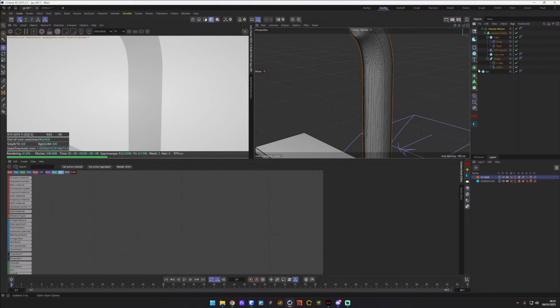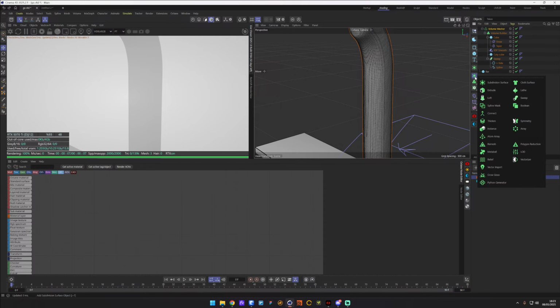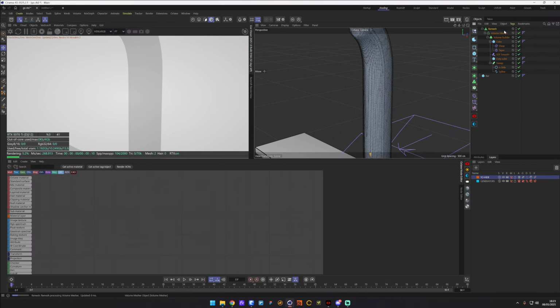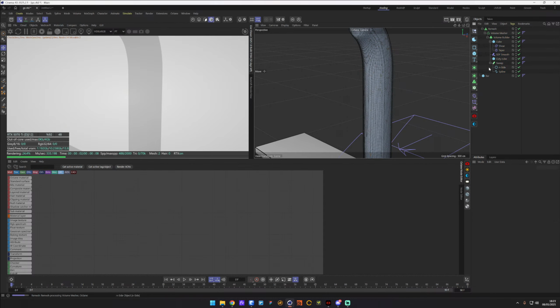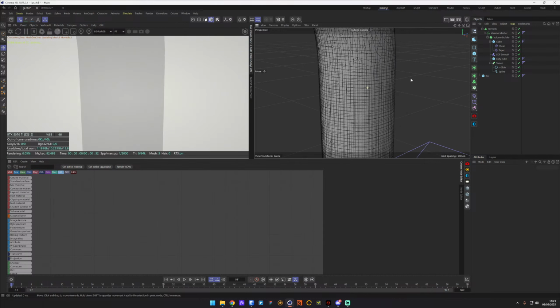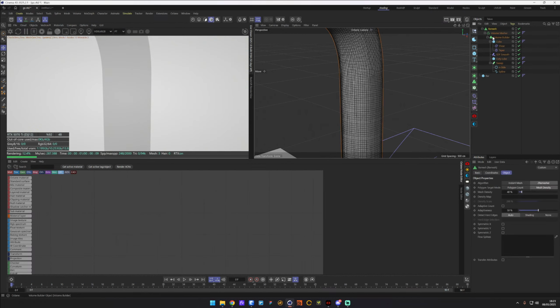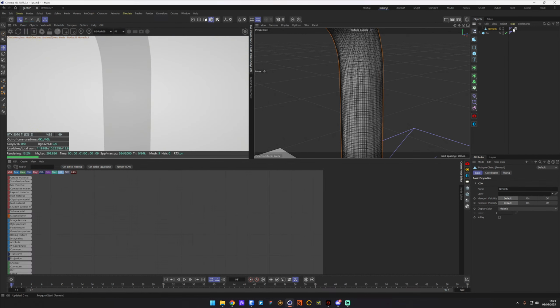Also, I lost my remesh. Where's my remesh gone? Is that it? Let's do this, and we'll go... remesh. Inside remesh, what we'll do, we'll make this one like 25%, or let's make it like 40%. Cool. And then we'll see. And we'll bake that down.